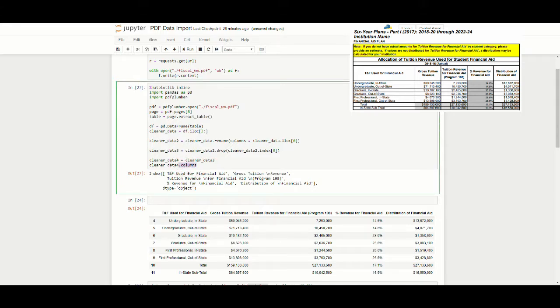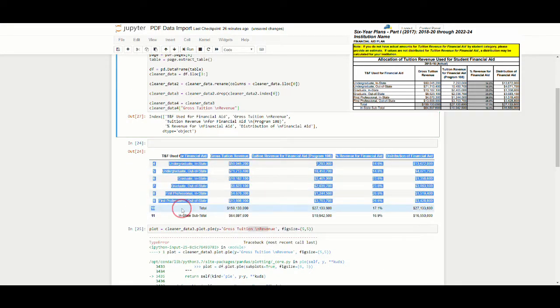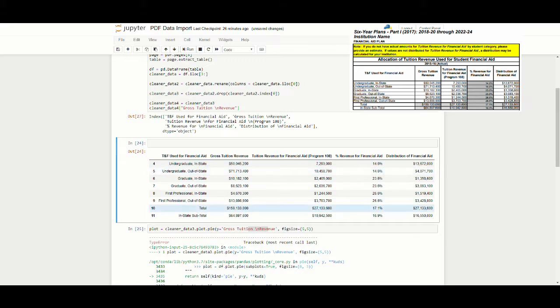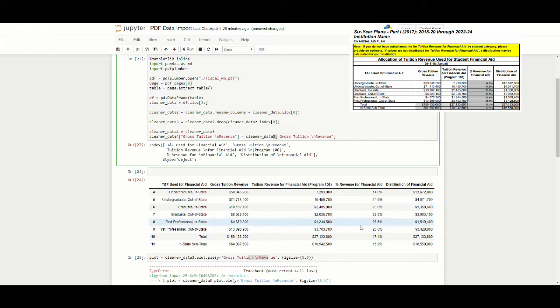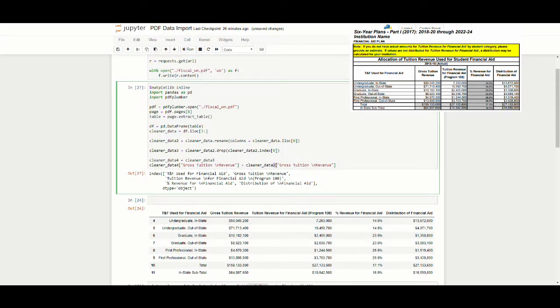So I'm going to do cleaner data 4. And this is the one column that I want to change. I'm going to leave this first column alone, and I'm not going to change these columns over here. I'm only going to change this one column of data. And I want to set that equal to the same column of data in my original data frame. So this is cleaner data 3, the one with the dollar signs and the commas. And this is cleaner data 4, the new one that we're seeking to make.